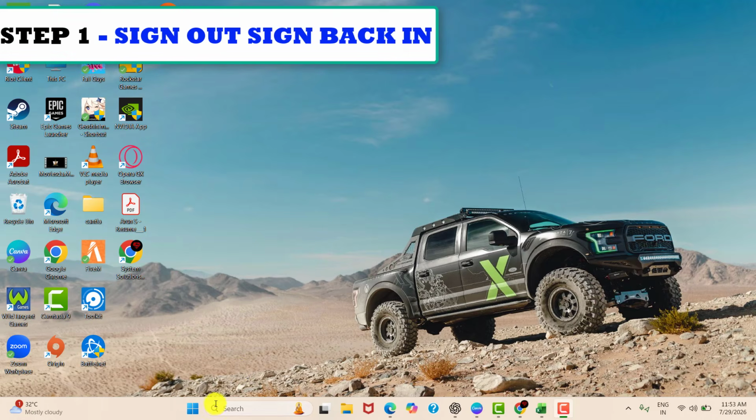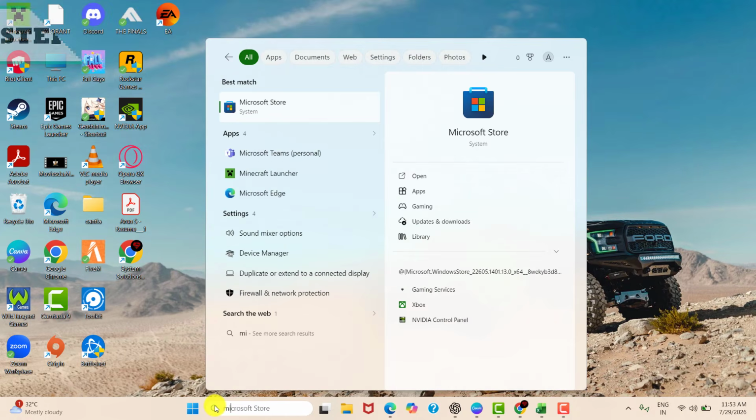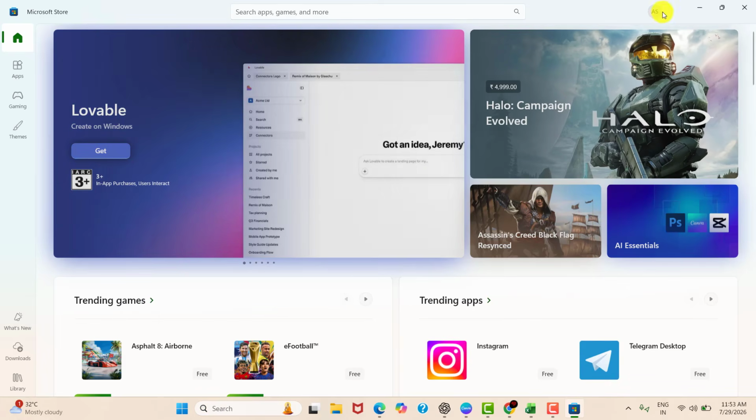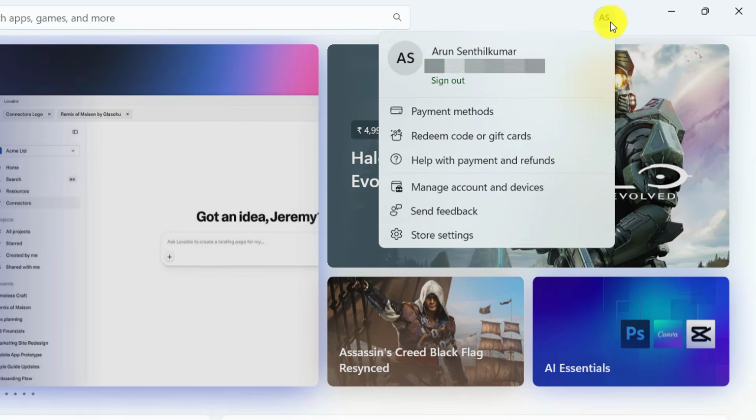So it's on Xbox, so you need to sign out and sign back in. For that you need to enter into your Microsoft Store. Over there please sign out of your Microsoft Store and then sign in using your credentials.